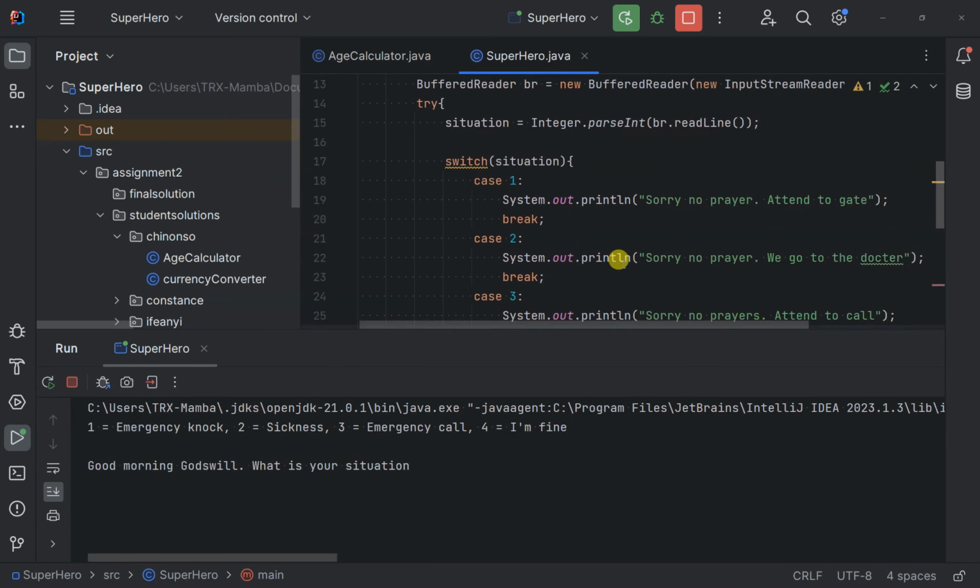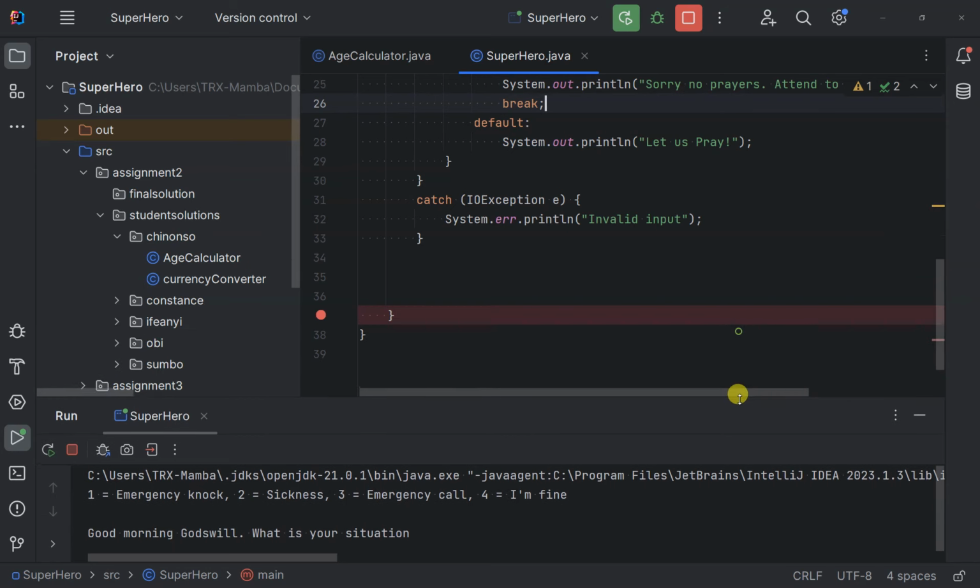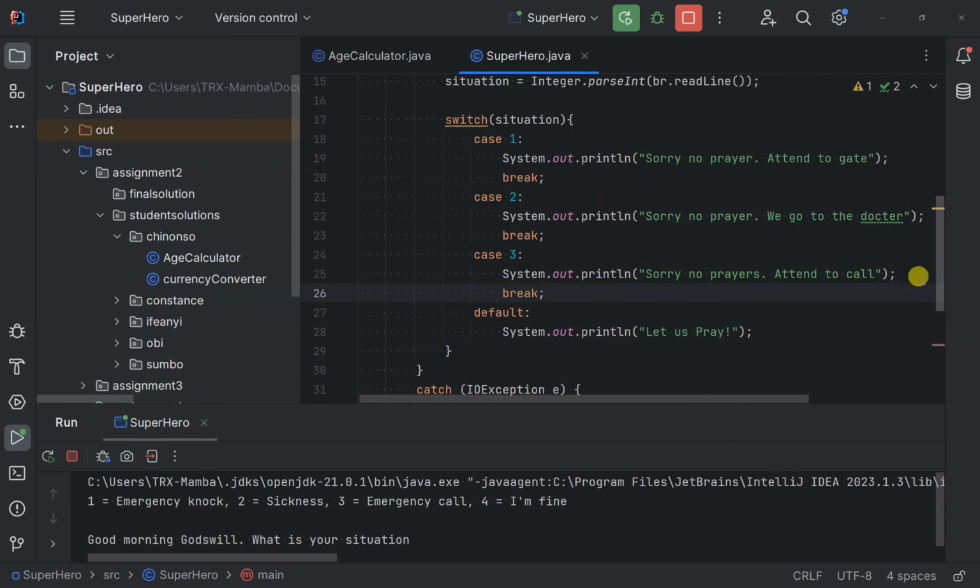So first of all, what do you think it's gonna be? Expect to see error. Okay, all right. Who else? Obi says it's gonna say error if I put 6. Constance, what do you think it's gonna say? I think it's gonna say, "Let us pray." Okay. So what do you think it's gonna say? Let us go to default. Let us pray. All right.